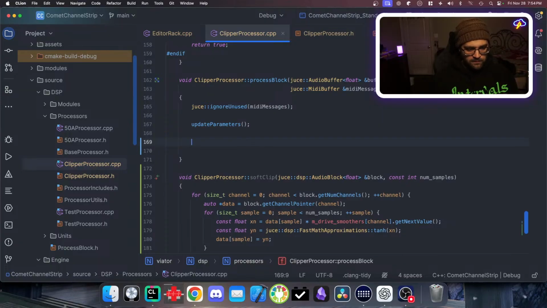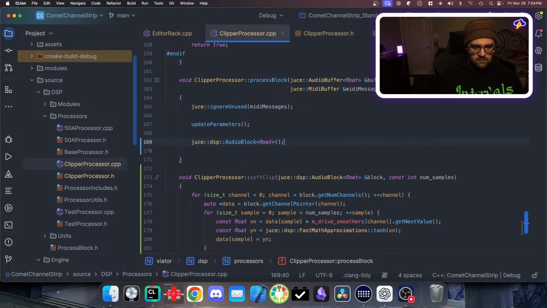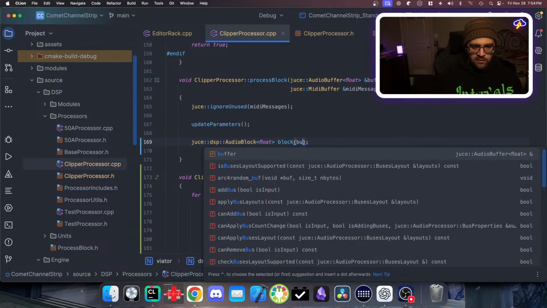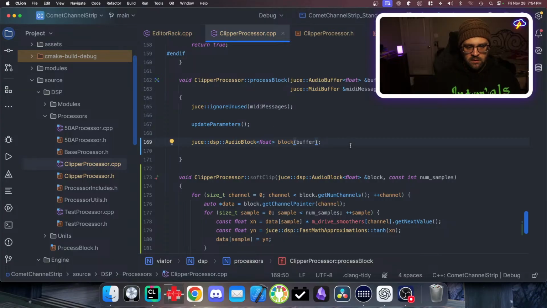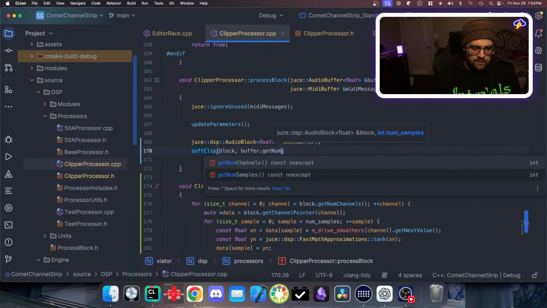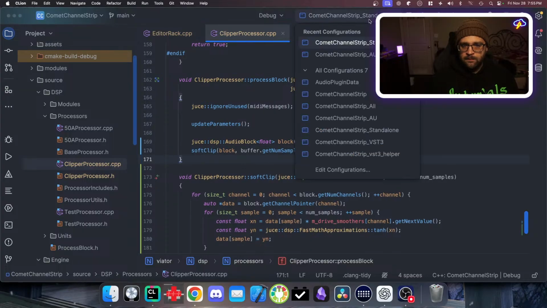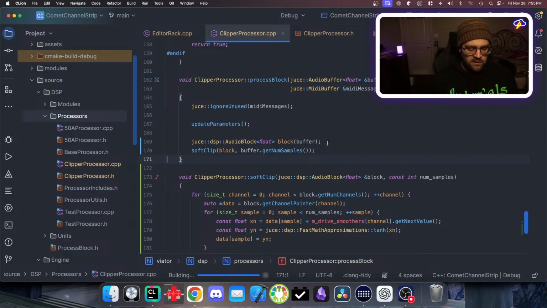And then we'll do audio block float. I'm just gonna call it block, and this is gonna be based off a buffer. And then we're gonna do soft clip block and give it buffer getting on samples. Okay. Give that a quick build.